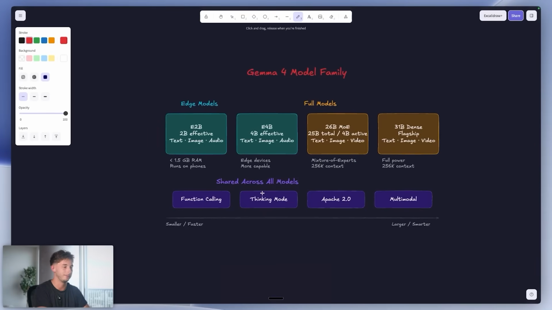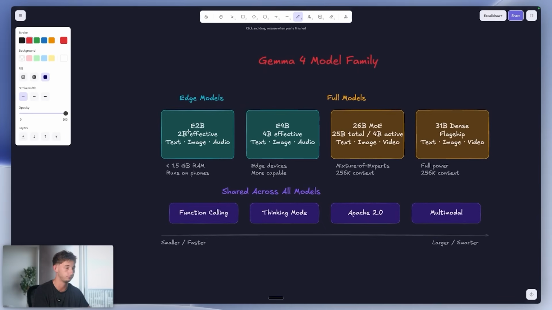So here's what Google DeepMind actually released. It's called Gemma 4, and it's not just one model. It's actually a family of 4 different models. And at the small end, you have got the E2B. Now the E stands for effective. So it's an effective 2 billion parameter model. This is the one that I was just showcasing. It runs on your phone. It can run on your phone.